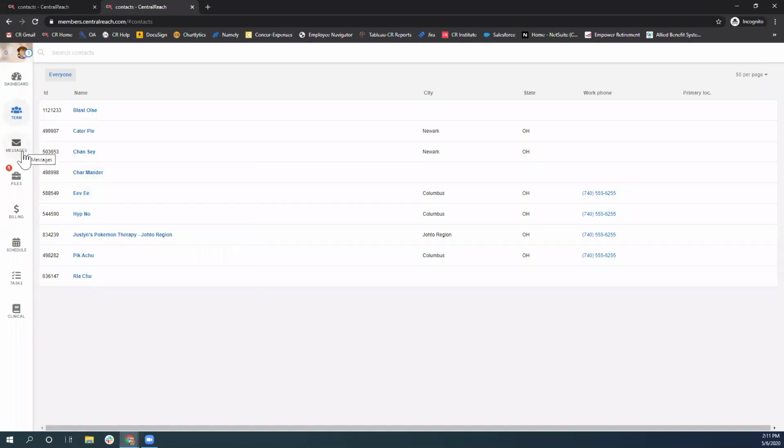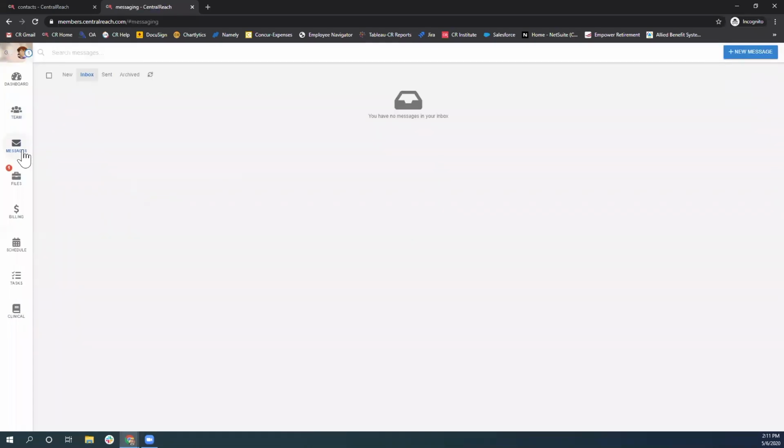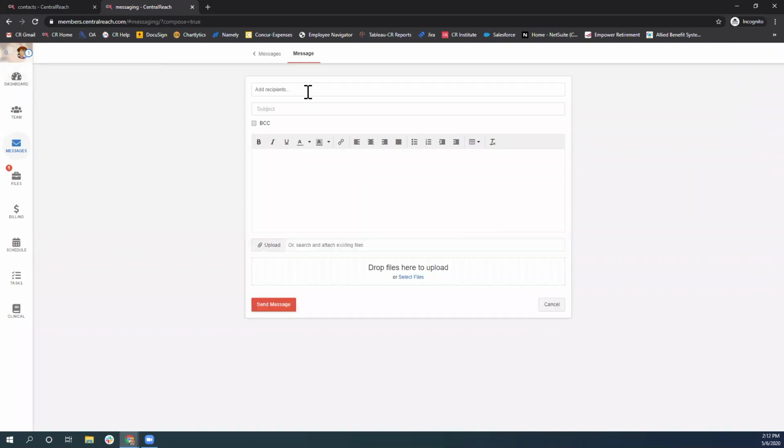We're going to look at messaging. If they don't want to use the dashboard for messaging, they can use the messages module. They can come in here, look at all their new messages, look at what's been read in the inbox, and look at their sent messages to see what they've sent. Again, they can also send messages from the dashboard, or they can do plus new message up here.